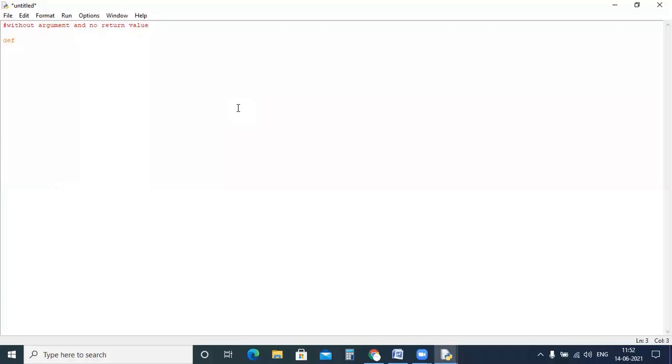Def is a keyword we will be using. Add is a function name. And empty parenthesis, colon. The meaning of empty parenthesis is we are not passing any parameters to the function.